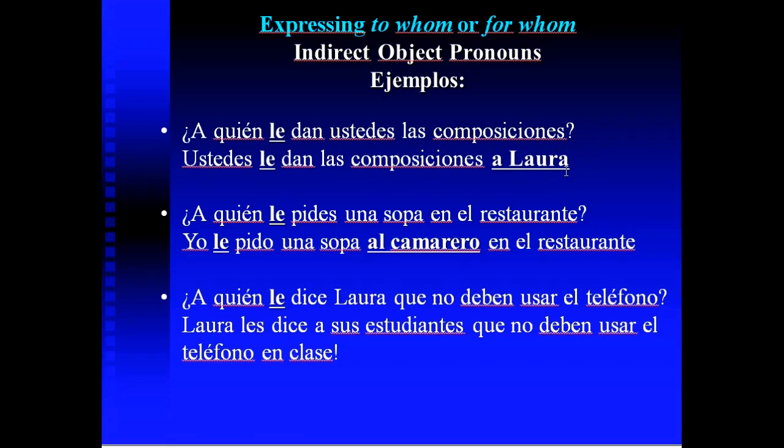A Laura is the indirect object, and le is the indirect object pronoun that in this case doesn't replace but emphasizes a Laura. The verb needs to know that there is going to be an indirect object, so we have to place the pronoun le every time we have an indirect object. You don't always have an indirect object, the same as you don't always have a direct object. But if you have an indirect object, you need to put the indirect object pronoun.